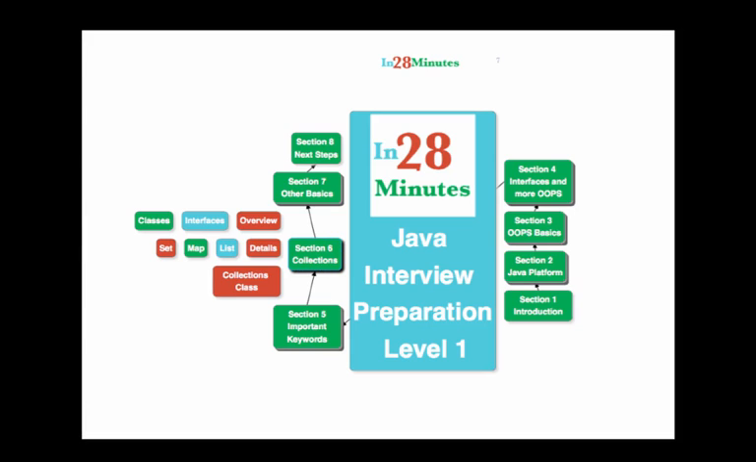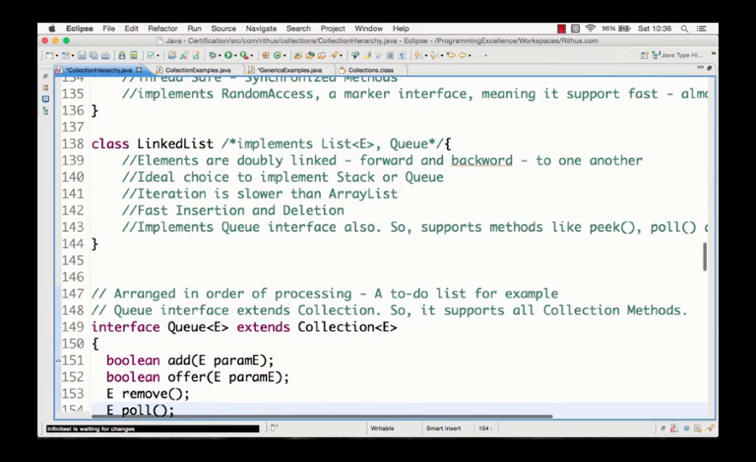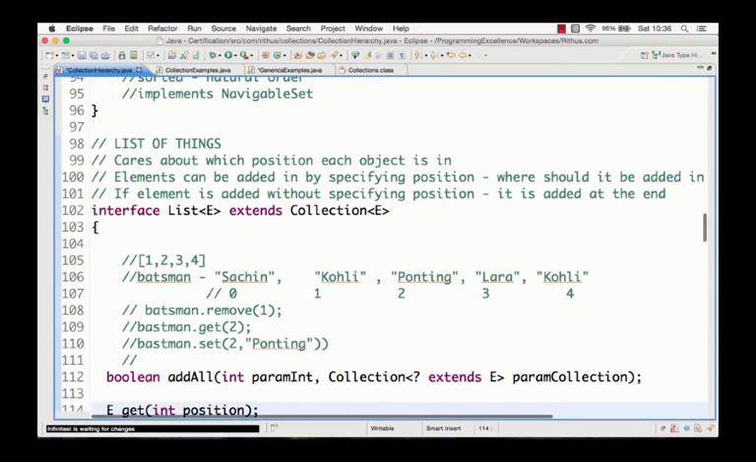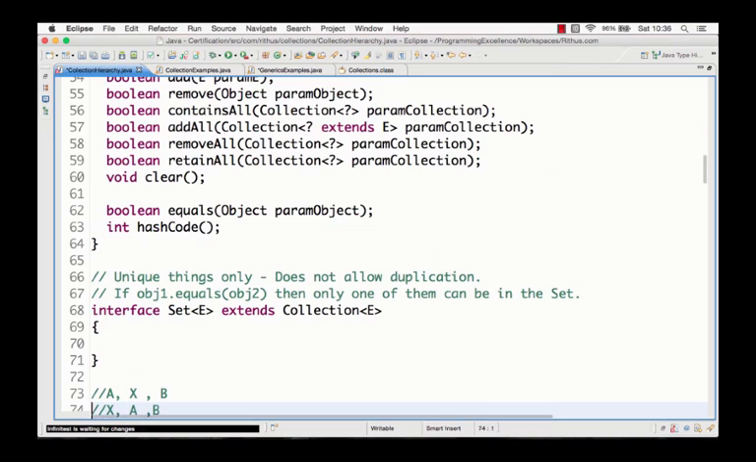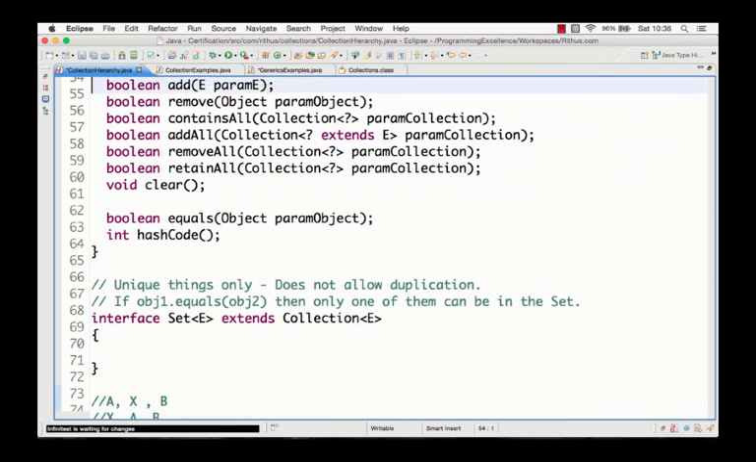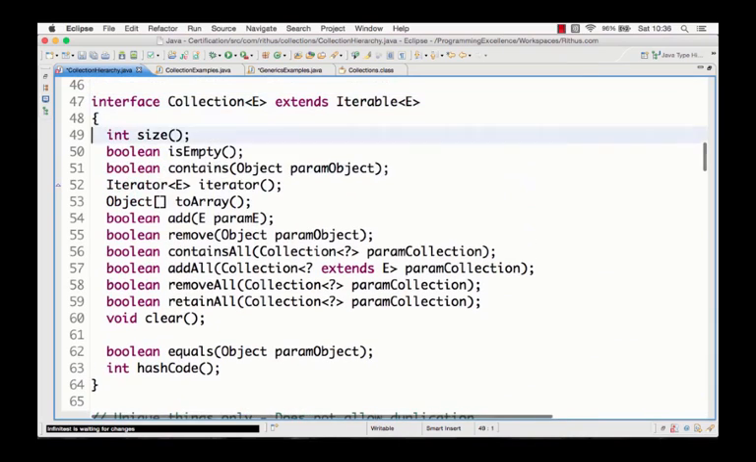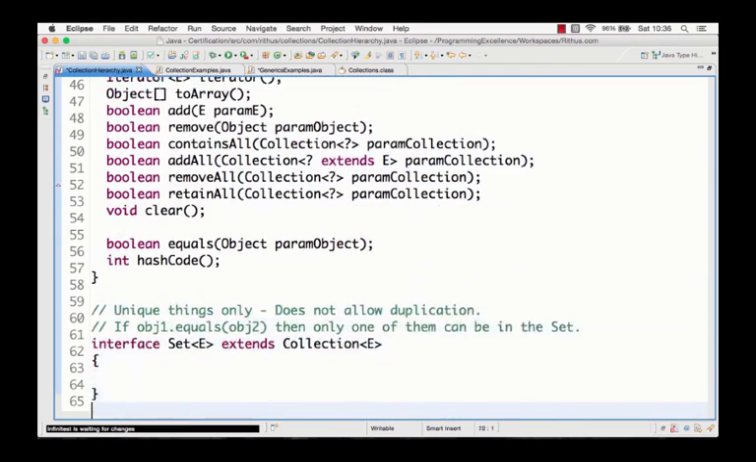In this video, let's get an overview of the different implementations of the set interface and what are the differences between HashSet and TreeSet. A set interface is one of the important interfaces present inside the collection framework. A collection interface provides the basic methods, so you can add a value, add a list of values, remove a value, and those kinds of things.